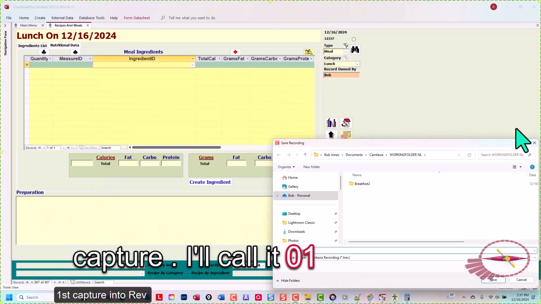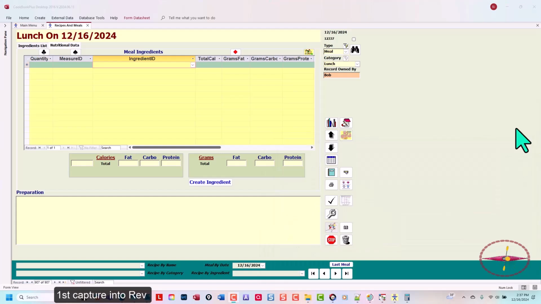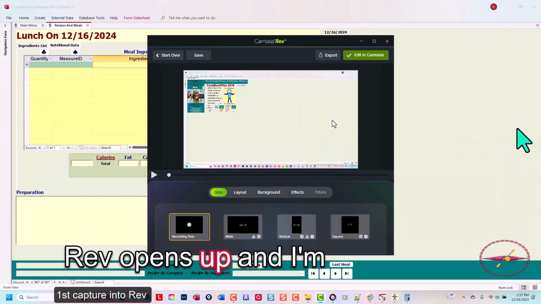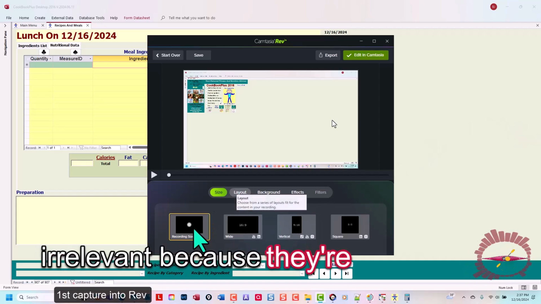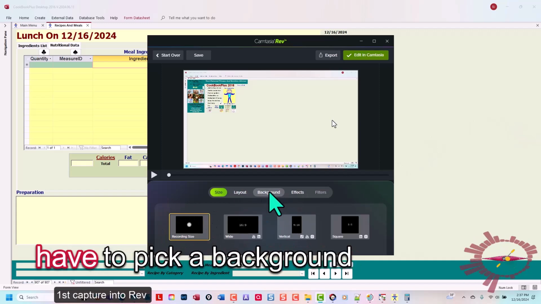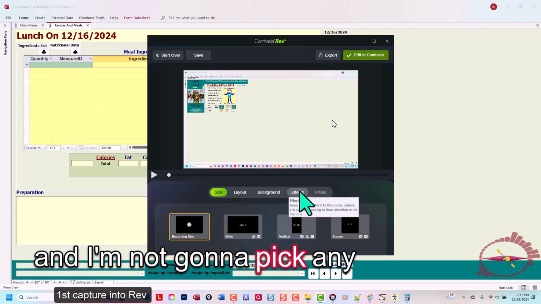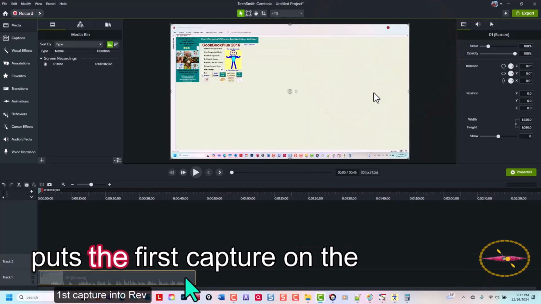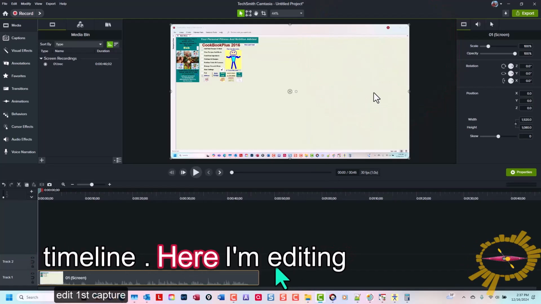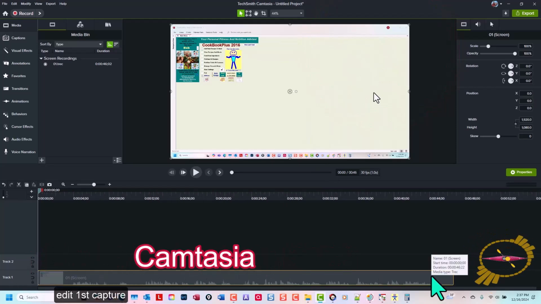I'll call it 01. Rev opens up and I'm going to use recording size. The layout will be irrelevant because they're using recording size. Don't have to pick a background, and I'm not gonna pick any effects. Having done that, it's edited in Camtasia. That puts the first capture on the timeline. Here I'm editing the first capture in Camtasia.